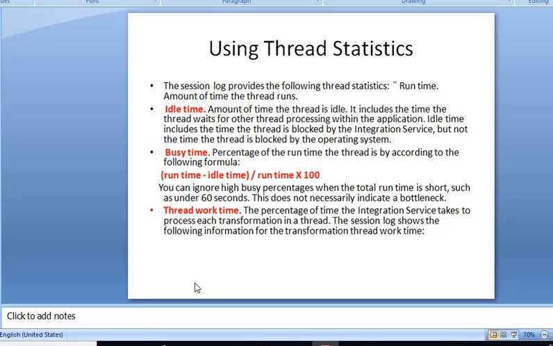There are a couple of things, and before we dig into this, the thread information you can get from the monitor. Basically, when you run a session, a log is generated in that session, and that log contains the thread information. So it basically explains what your idle time was, what your busy time was, and what the total thread time was. It has three different types of threads. One is called a reader thread, the second is called a writer thread, and the third is basically the rest of your mapping threads.